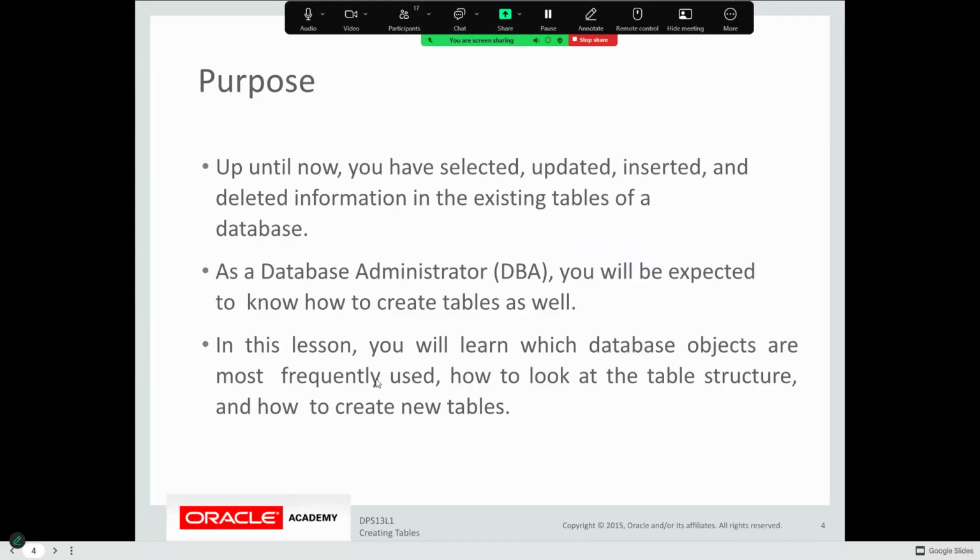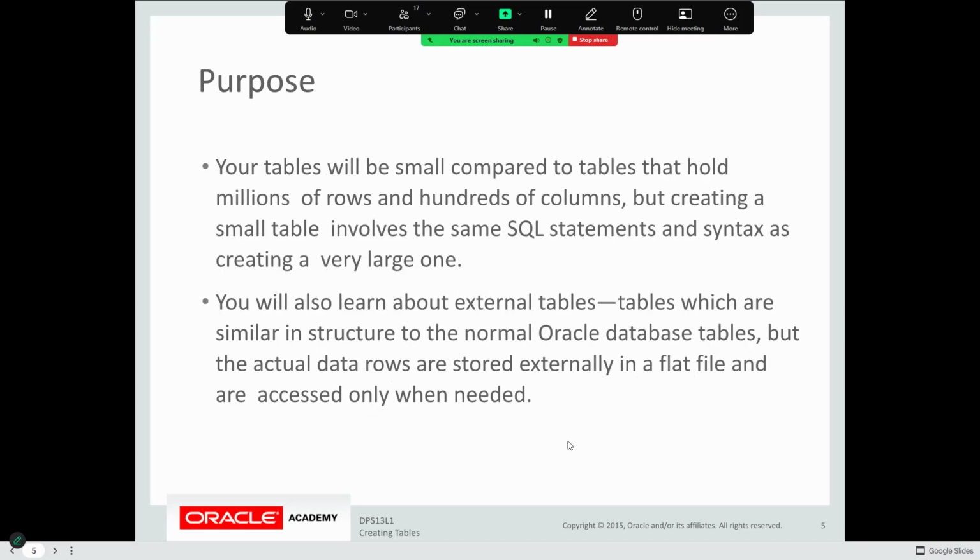As a DBA, you'll be expected to know how to create tables along with updating data. So in this lesson, we're going to look at what we call DDL, data definition, and you're going to learn how to create tables. And that sounds exciting. These tables will be small compared to a regular database. And truly, there are tables out there with millions of rows. I've dealt with these size tables for a while.